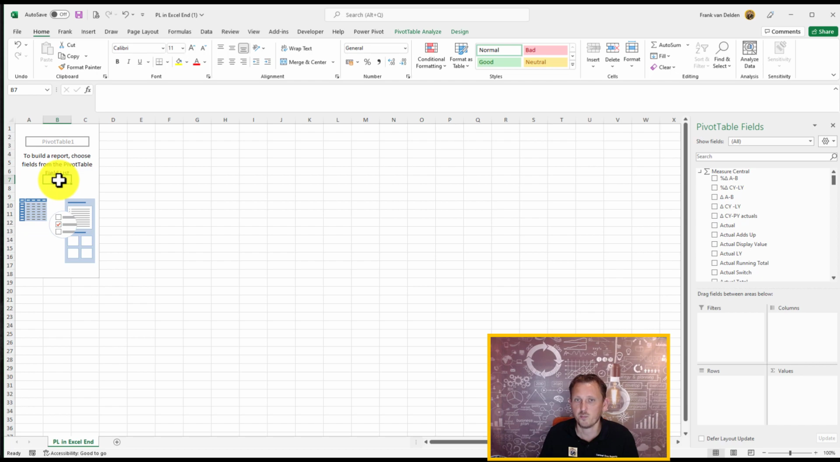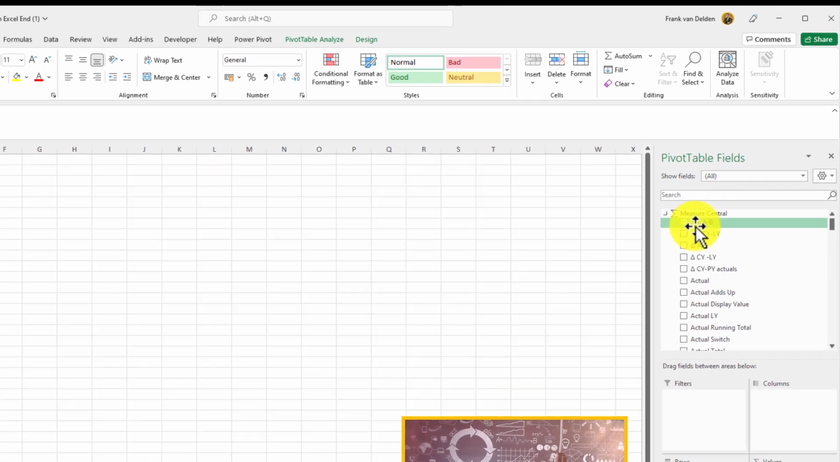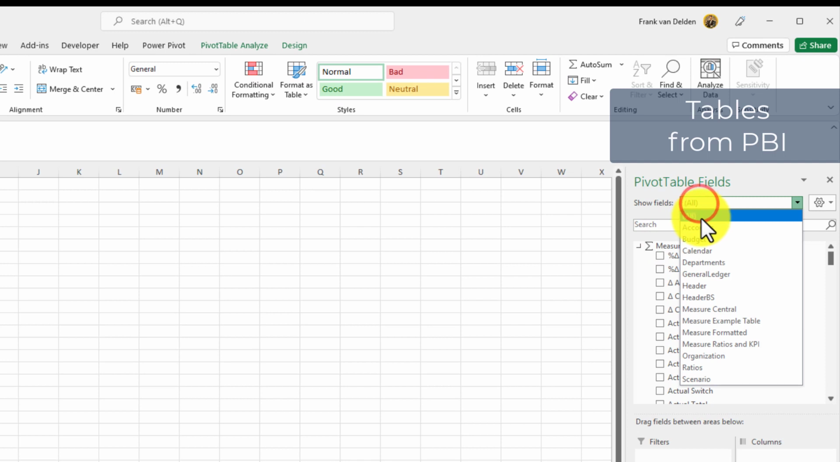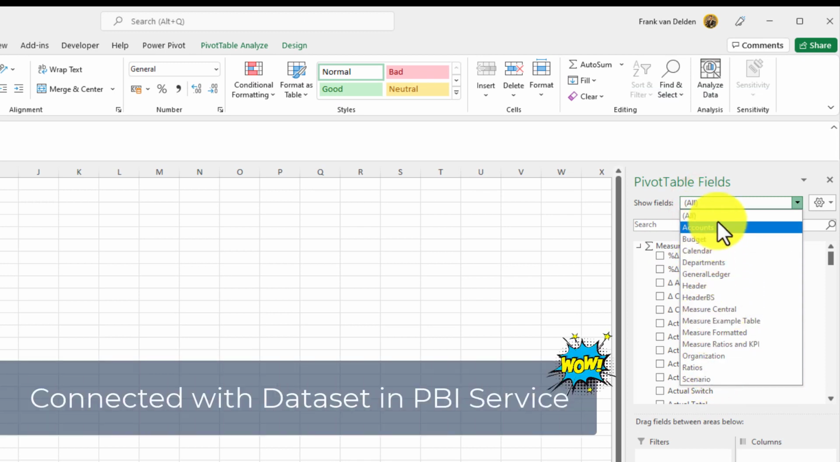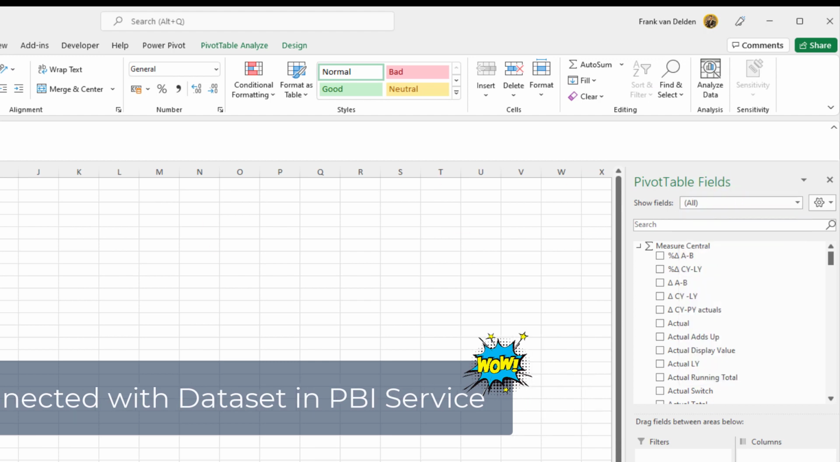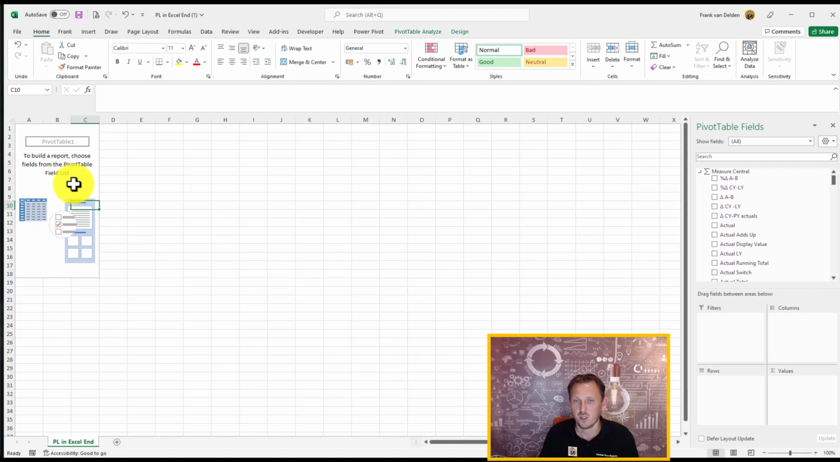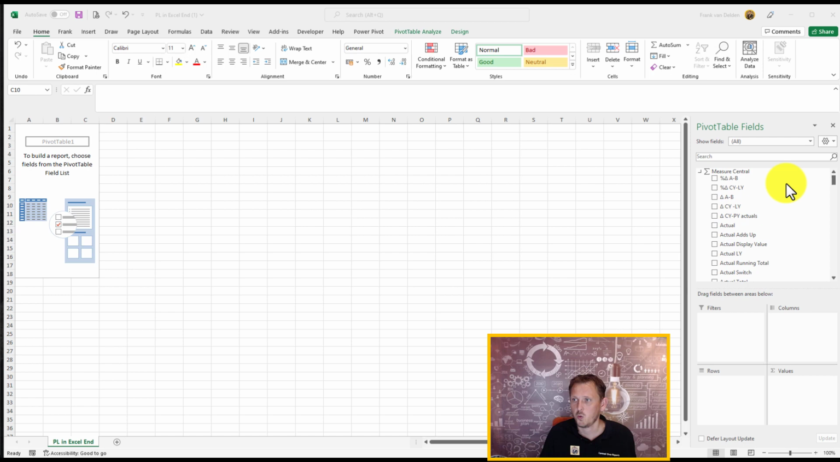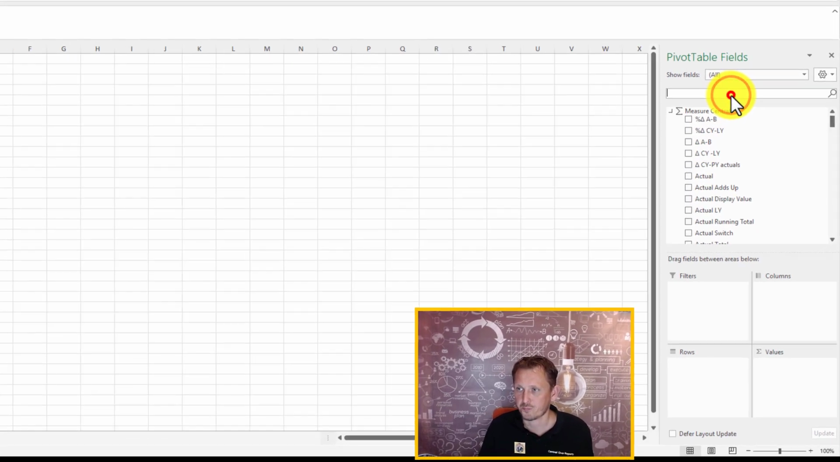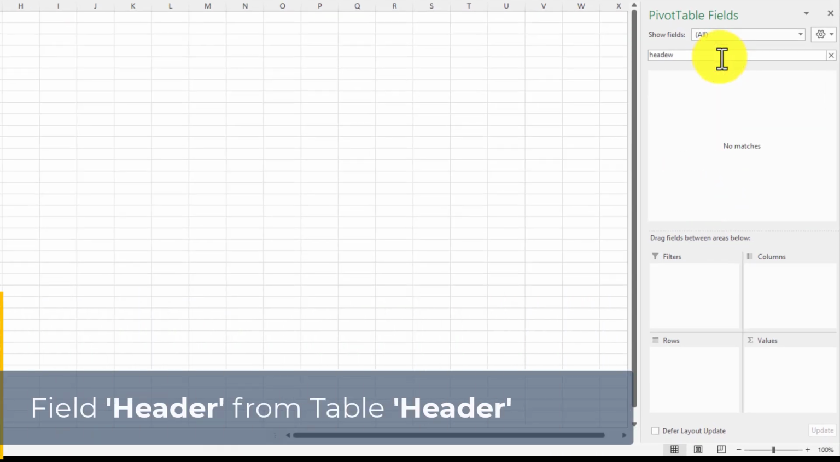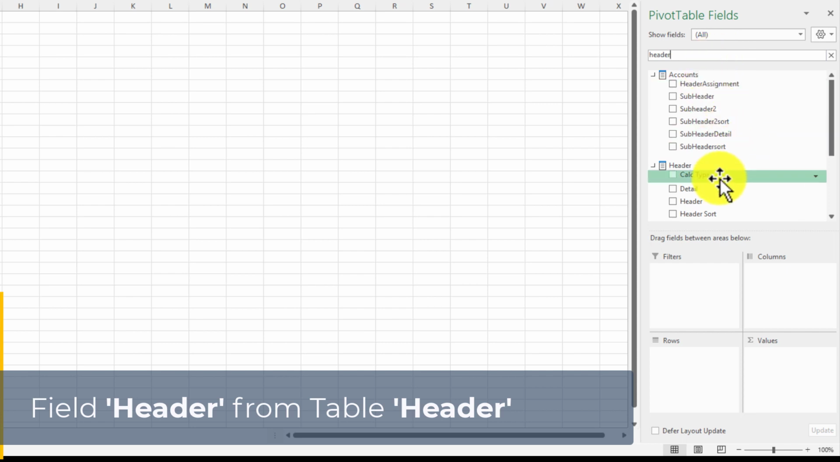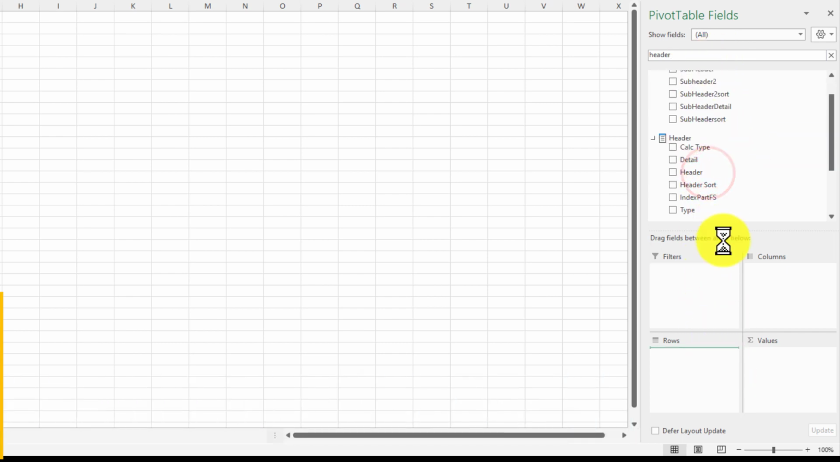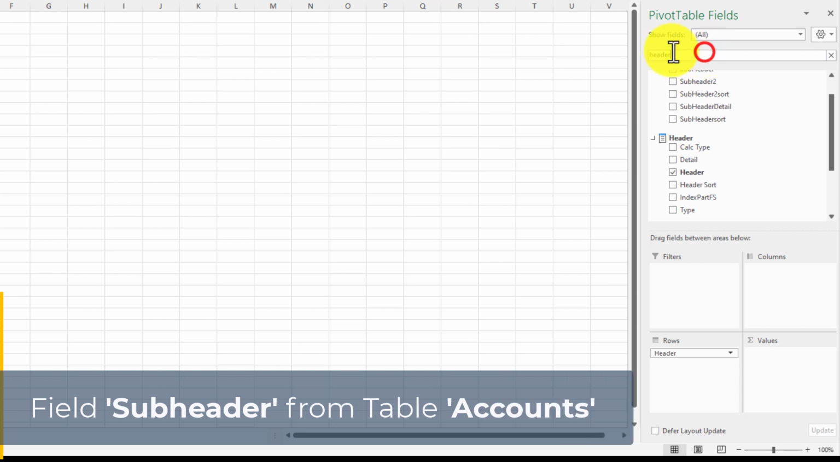You see at the right all the tables from your data set. So now we can rebuild the P&L just in a pivot table, but then with some extras. And so we're going to grab the fields. I want to have the header from the header table. I also want to have the subheader.